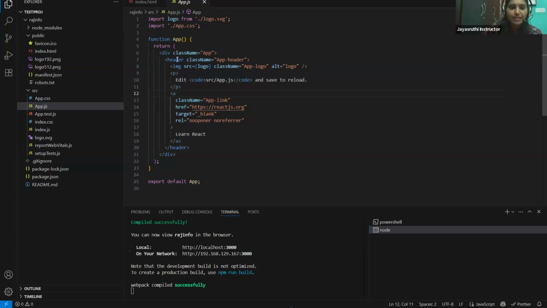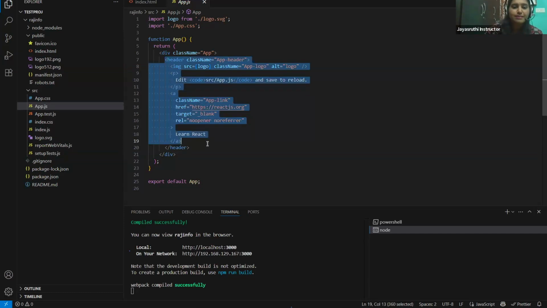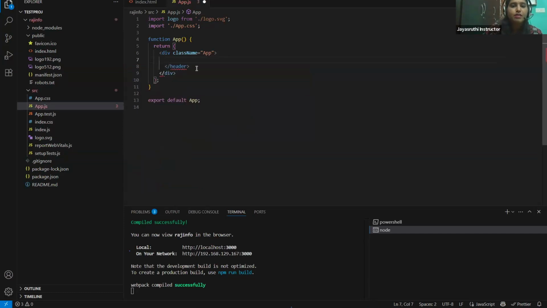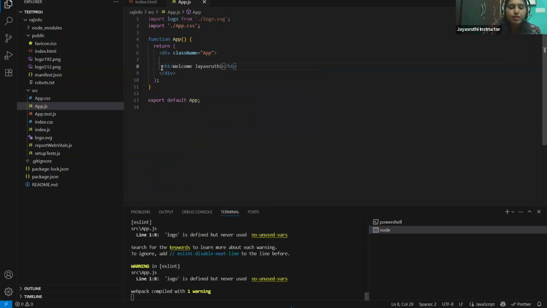Let's say if I want to update this content, I'm just removing whatever is there, and I'll just place an H1 tag. H1 is just a heading. I'm just giving welcome Jayasruthi, for example. If I just save it, the change will be updated on your screen. You can see all the content is replaced by this H1 element. So simply you're going to write it as JSX, which will look like your HTML plus JavaScript. So this is what a component means.